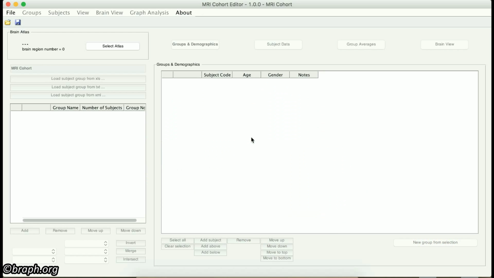Welcome back to the tutorials of Graph. In the previous video, we have seen how we can create and modify a brain atlas using Graph. Here, we are going to get familiar with the MRI Cohort package of the toolbox.